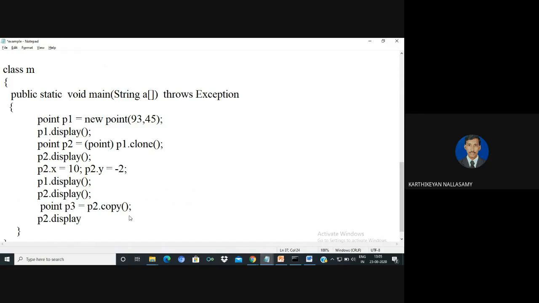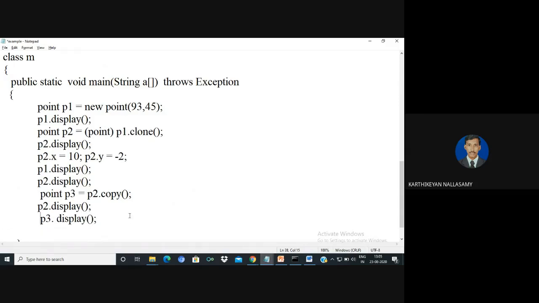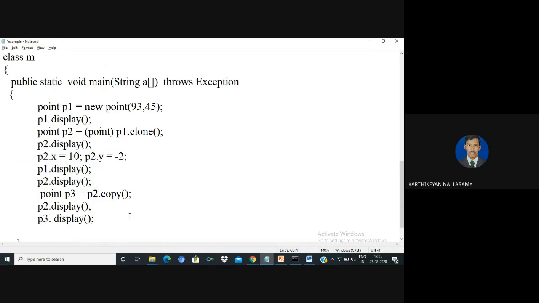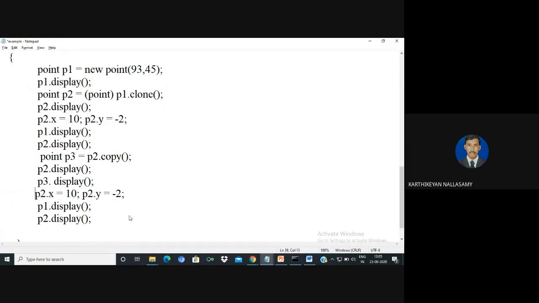Now I can display the values of P2 and P3. We can do it manually also, but the code length is so high, so by using clone we reduce the length of the code. Now I'm going to change the value of P3 after this statement. For example, P3.x equal to 100 and P3.y equal to 200. Like that I changed it. Now I'm going to display the values of P2 and P3.